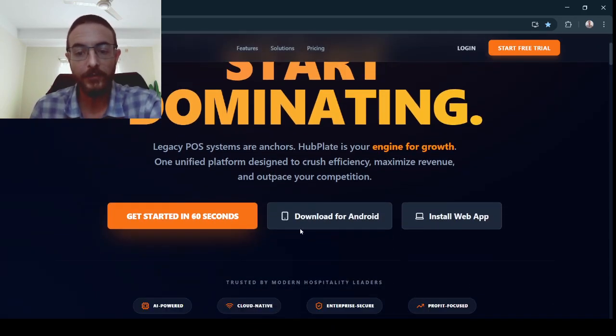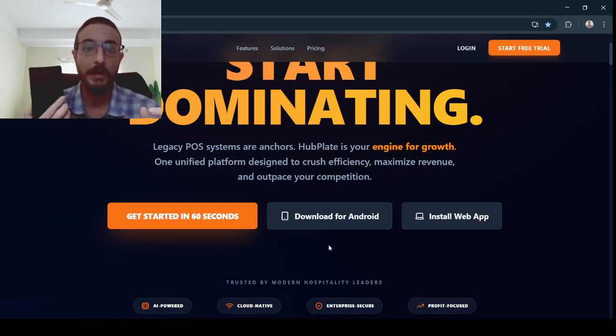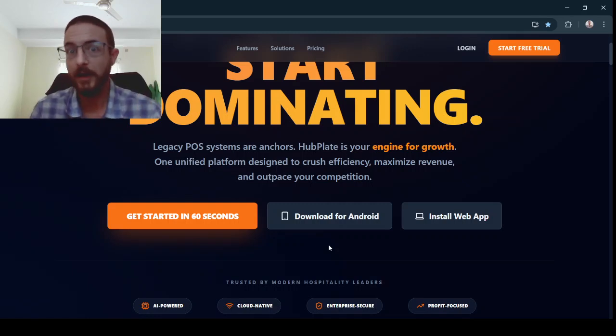So you can download this for Android. The greatest thing about this is you could bring your own device. You don't have to buy our devices. You don't have to purchase any kind of terminals. You can turn your smartphone into a terminal. You could turn any tablet into a terminal, a laptop into a terminal.